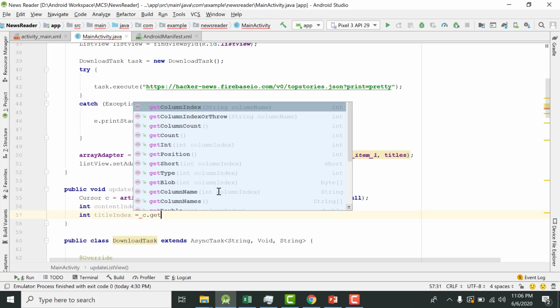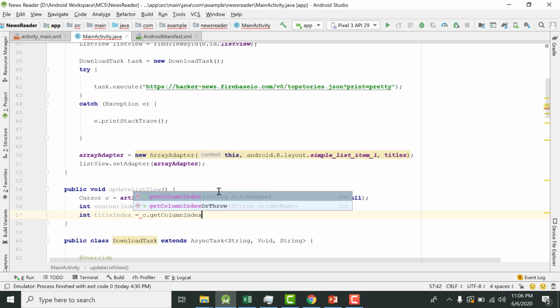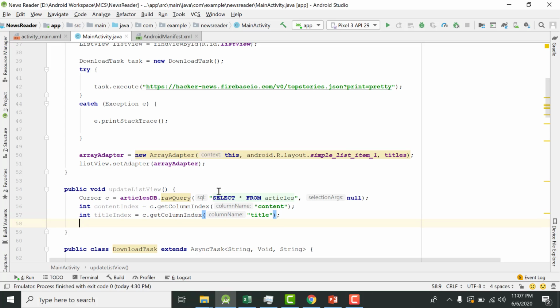So c.getColumnIndex, put title over here. Okay, so these are indexes. The content index will get the content column, and the title index will get the title column. Whenever we are fetching data from the database, you know that we have to define indexes that correspond to the columns inside of our table.